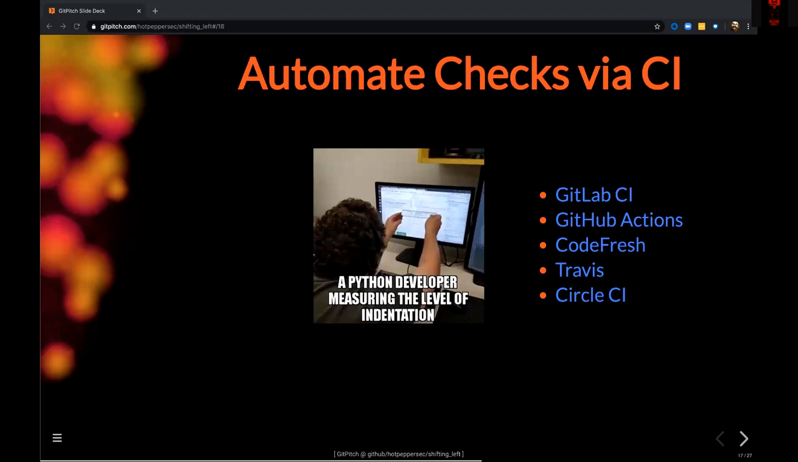Okay, so this we alluded to a little before. So automating checks via continuous integration. So continuous integration just means, I think of it as the pipeline, right? So that path from my machine to production, from my team's machines to production.